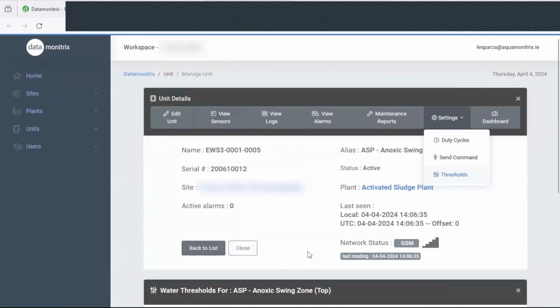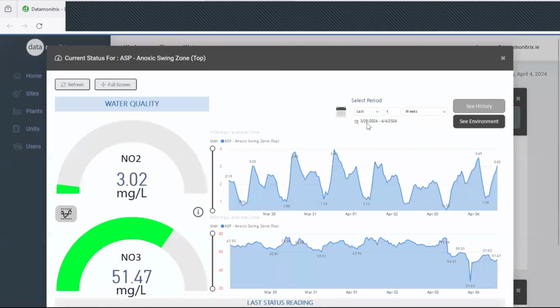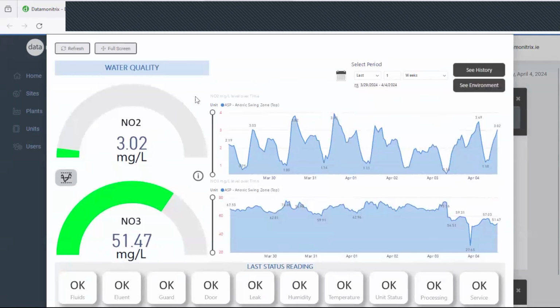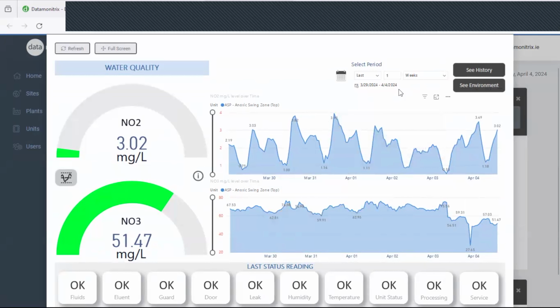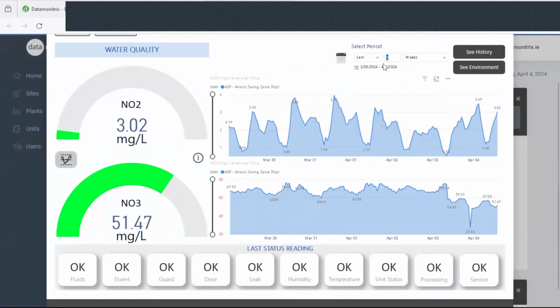Also, within this unit detail menu, we have the dashboard, which will open a pop-up window. This pop-up window provides us with all the data points provided by the analyzer, both for nitrate and nitrite. As seen in the history, it also has a selector period, so it can be changed from 1 week to 1 month.